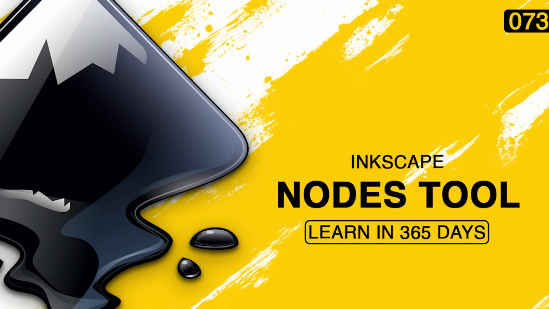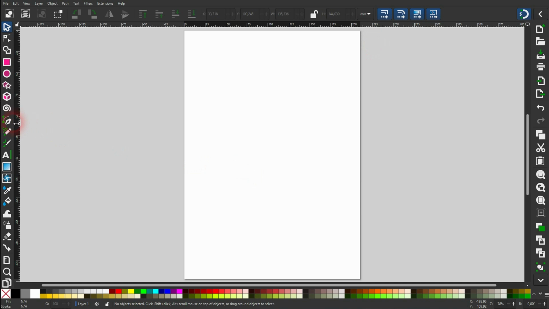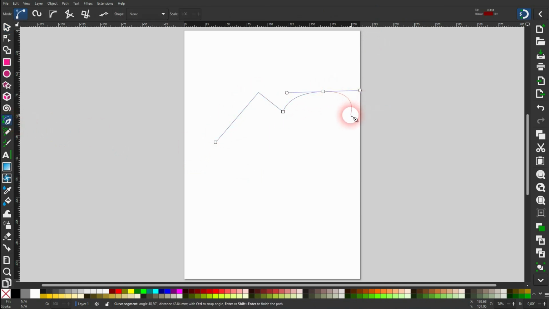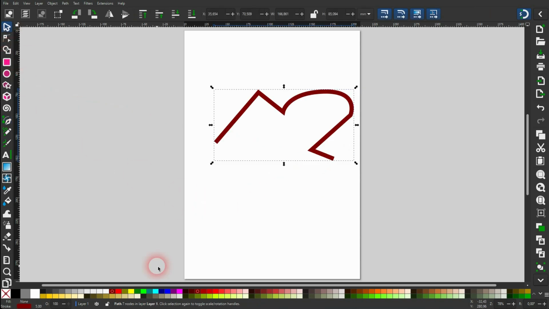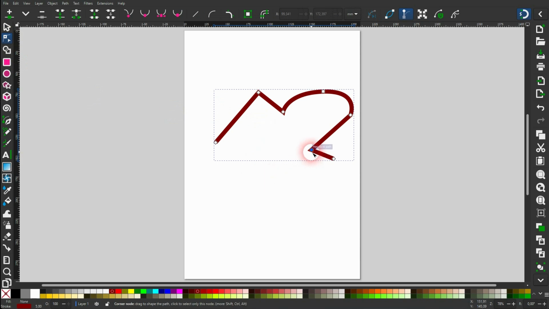Just a quick tip: if you don't see your handles when you have the nodes tool active, you can see right here a handle for the curved nodes. Once more, it's not for the straight ones, it's where the curves are. And if you can't see that at all, this might be because Show Bezier Handles is unchecked.